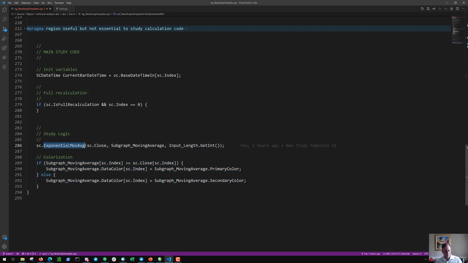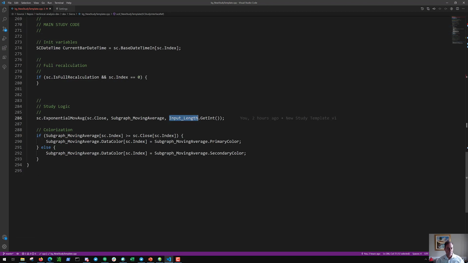And down here is the logic for our study. And again, this is a simple exponential moving average based off of the close. We store the value into our moving average subgraph, and the length of our moving average is set by this input. And for colorization, it's pretty cool. If the moving average is greater or equal to the closing price, we use this data color on each bar, that's the SC index, and we set the color to the primary color. And if it's less than, we use the secondary color. And that's how you get different coloring per bar.